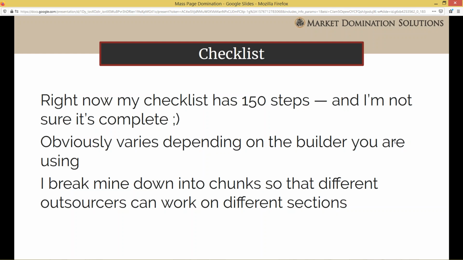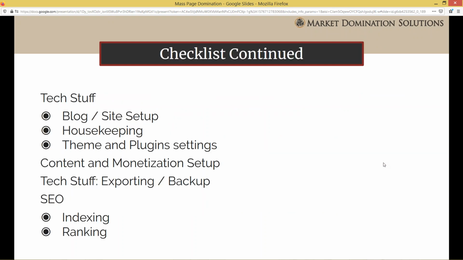So I broke my spreadsheet down into different chunks so that different outsourcers could work on different sections. I've got the tech stuff that comes at the beginning, and blog setup or the website setup. Housekeeping, for example, if you're in WordPress, you've got to delete the default pages and the default blog posts and stuff like that. Set up your themes and plugins. So that's all where the first person, the technical person, comes in and does that stuff.